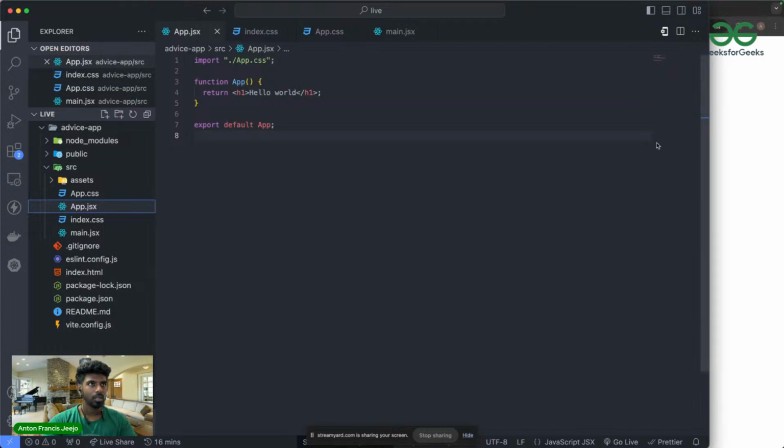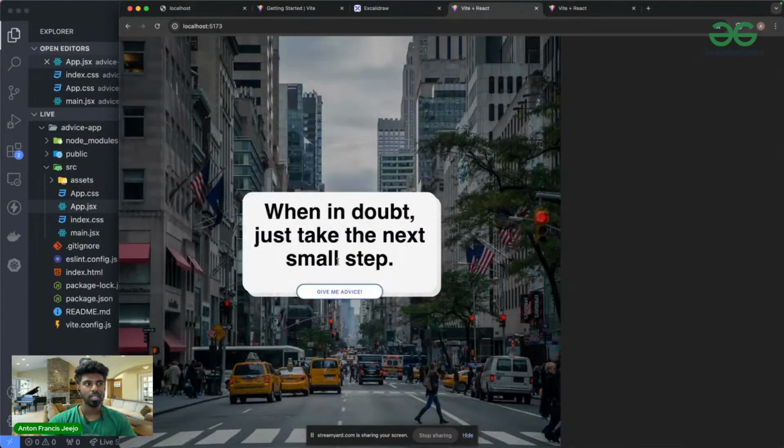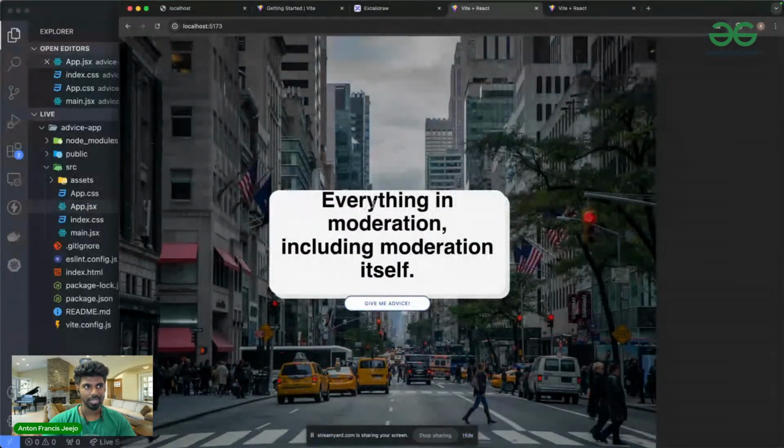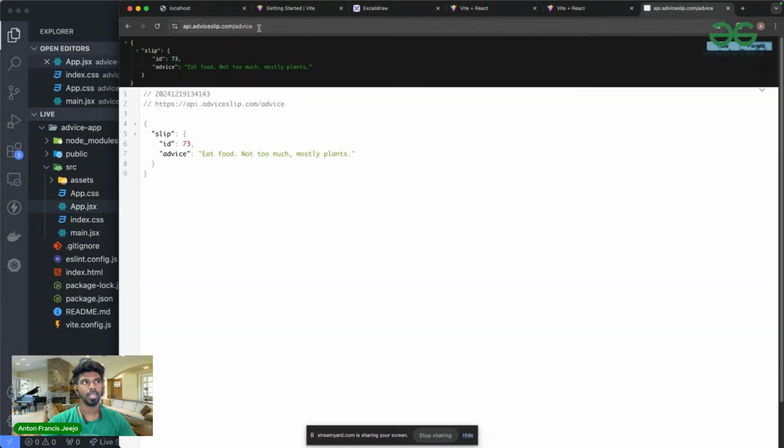Now, first things first. If you see this application, I need to get this random advice first, and for that, I'm using an API. If you never knew what an API is, it's fine, it's good. I'll just give a small intro of it. So this is an API URL.